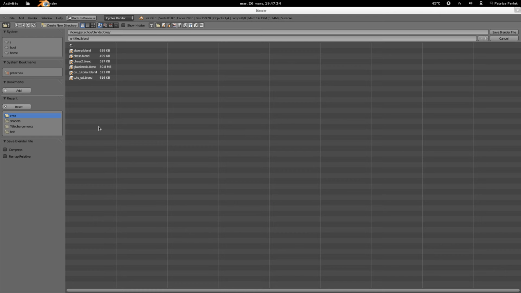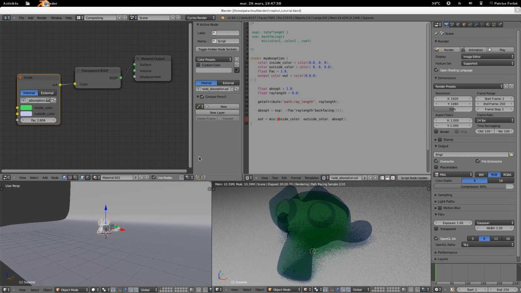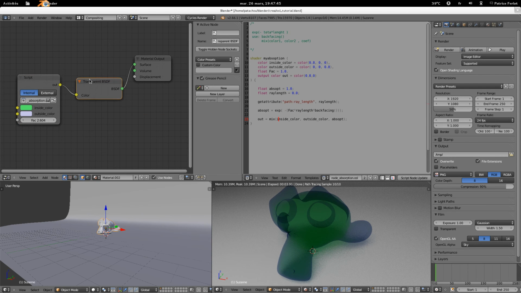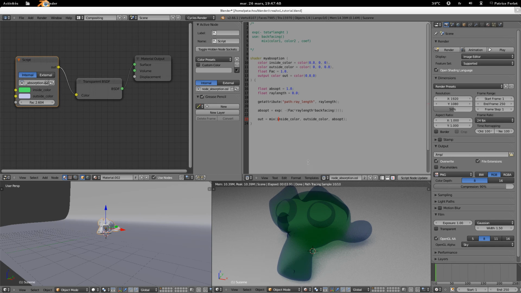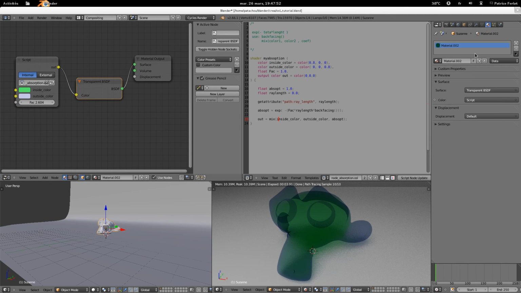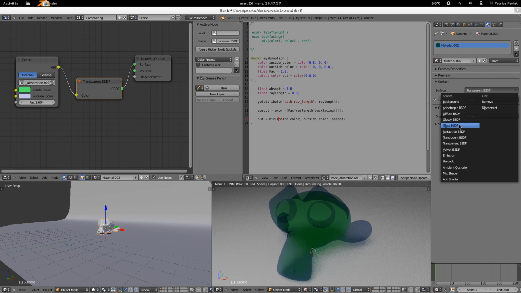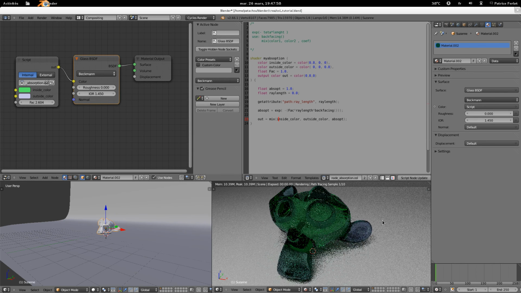So just save this because sometimes Blender can crash with OSL, so I prefer to save sometimes. Okay, so if you want to change the transparency, you can set it to the glass, and as you can see now, this is very nice.